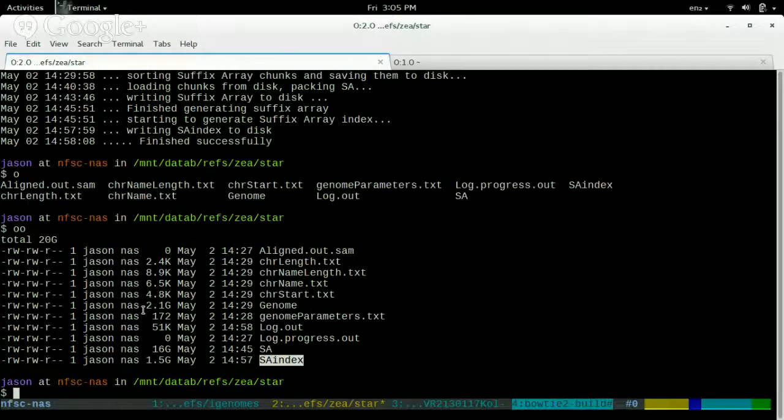But in order to do this, it has to do all this pre-processing only once, right? So once you do this, then you're done. You don't have to do it anymore.